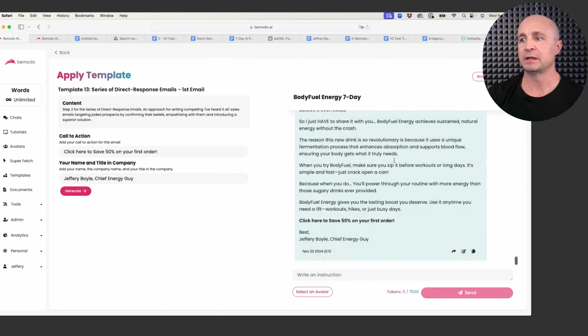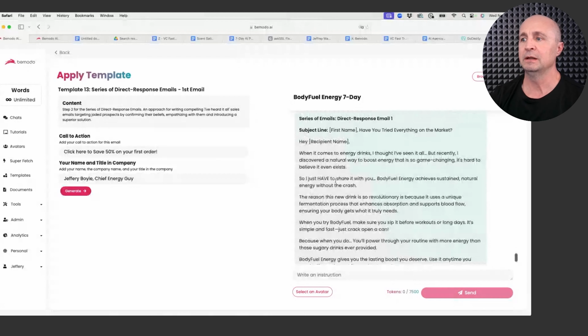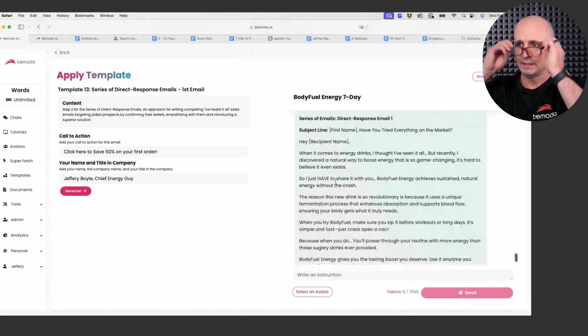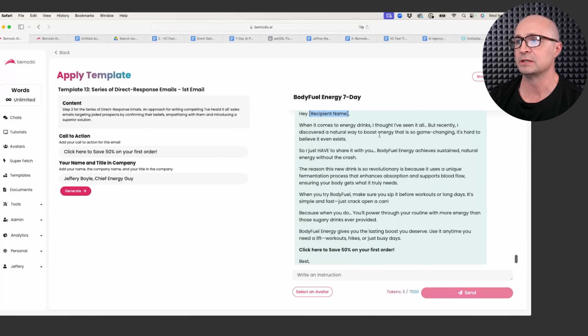So it's just going to quickly go through. It's going to take that first one that's in there. And of course, I want to read it, make sure that it feels good. Right here, these are just so you can put in the names of the person. You can also do a mail merge if you need to do something like that. But when it comes to energy drinks, I thought I'd seen it all. But recently I discovered a natural way to boost energy that is so game-changing, it's hard to believe it even exists. So I just have to share it, Body Fuel.